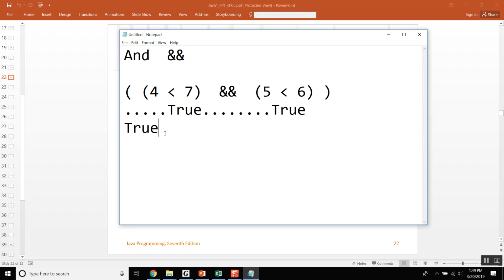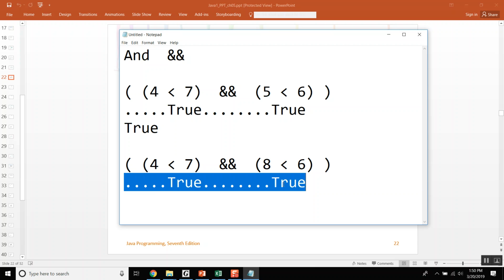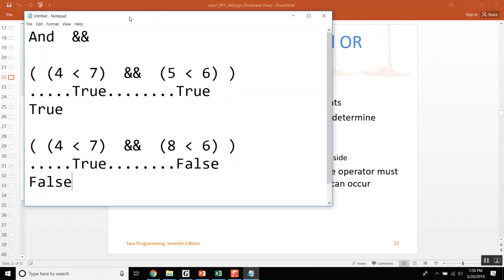All right. Let's do another one. Same thing. Is 4 less than 7? Still true. Is 8 less than 6? That becomes false. If there's one false, the whole thing is false. Now that's the AND. That's it in a nutshell.